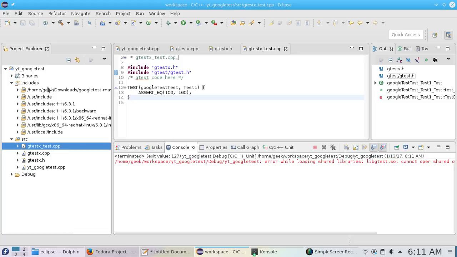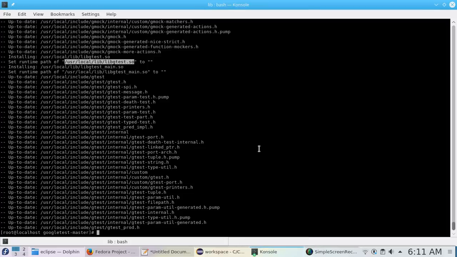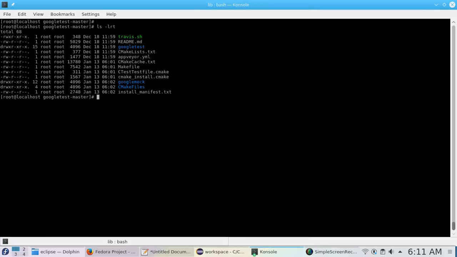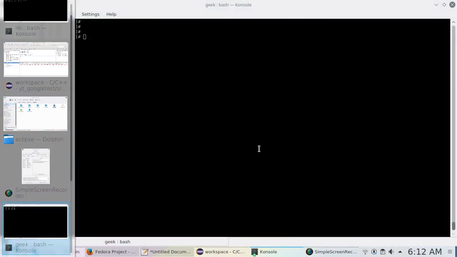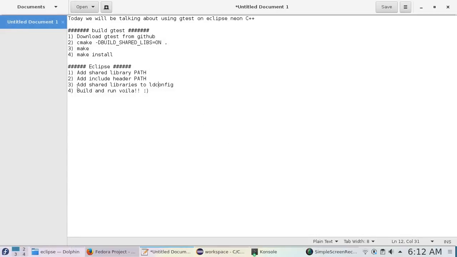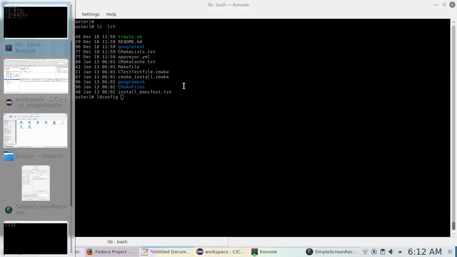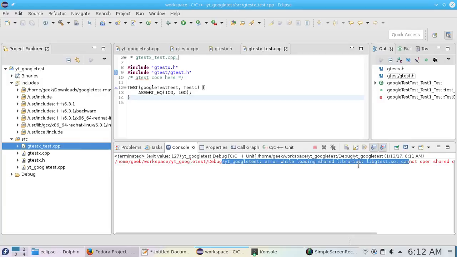So we need to let the system know that we have these libraries in the user local lib path. For that, we need to give the information to ldconfig. As you can see, this is the third step that we are running right now: add shared libraries to ldconfig. That is the reason why we got this error, loading shared libraries failed.